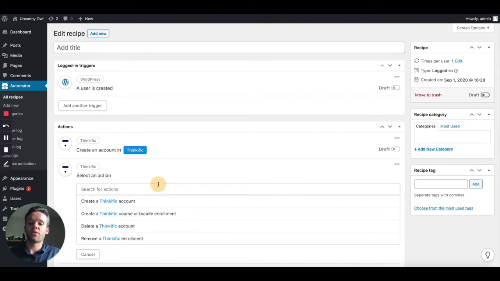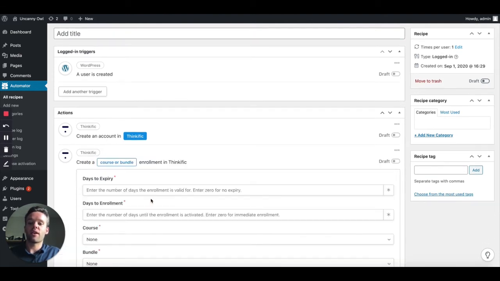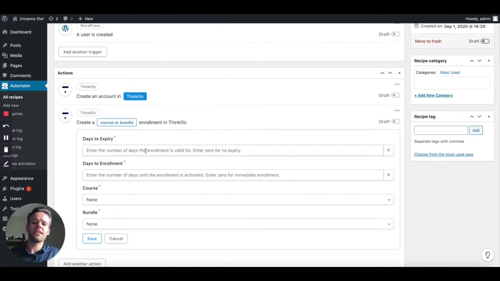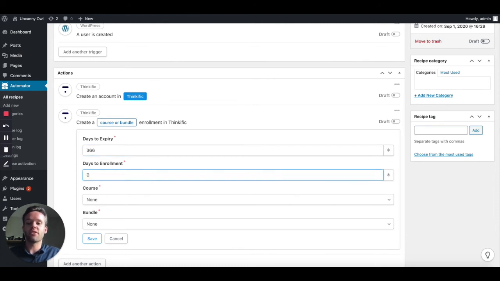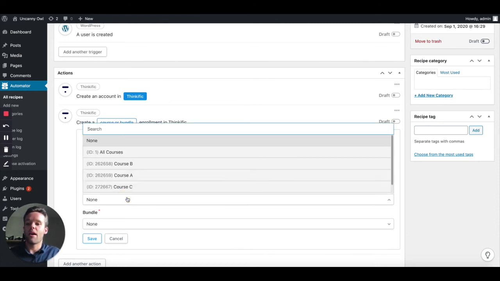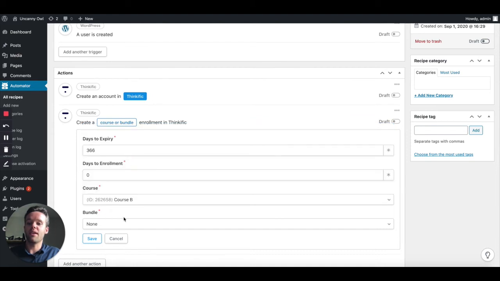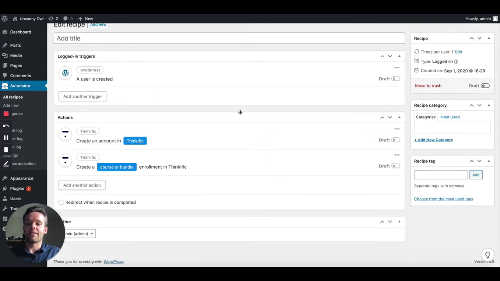And to add another action, we'll click Thinkific again, and we're going to create an enrollment. So the days to expiry, that is how long the course access will be valid for. I'm going to throw in 366, which is exactly 1 year. The days to enrollment is going to be 0. We'll enroll them immediately. And for the course, I'm going to enroll them in Course B. And of course, I'm also going to put them in my bundle, which is an amazing bundle, and click Save.